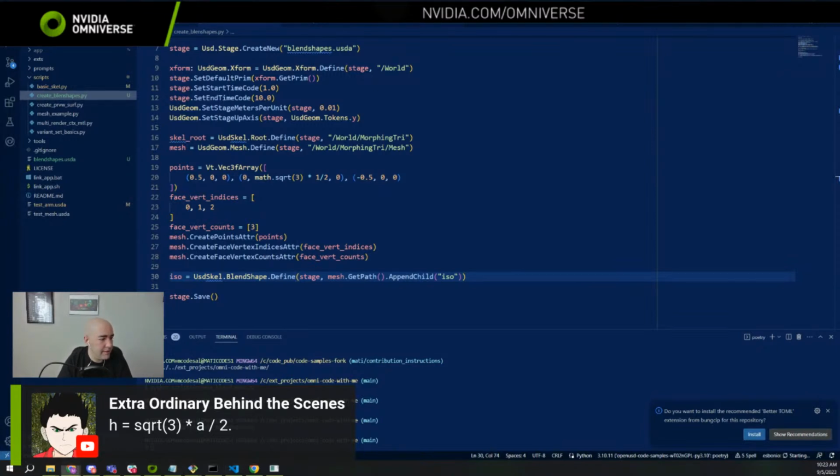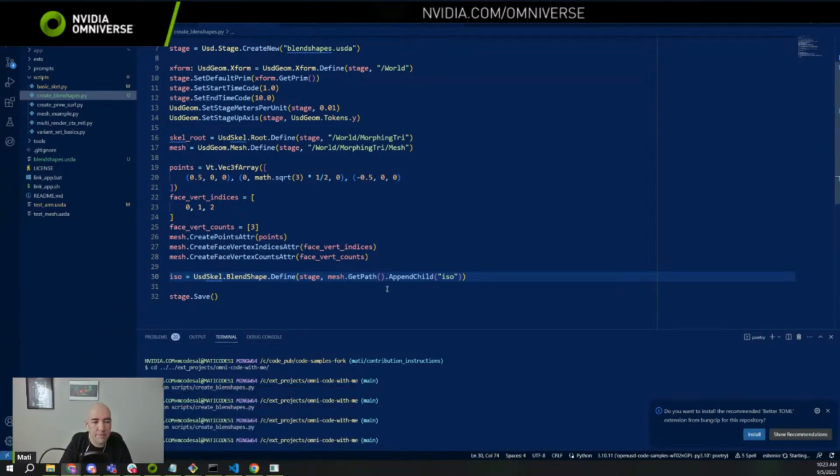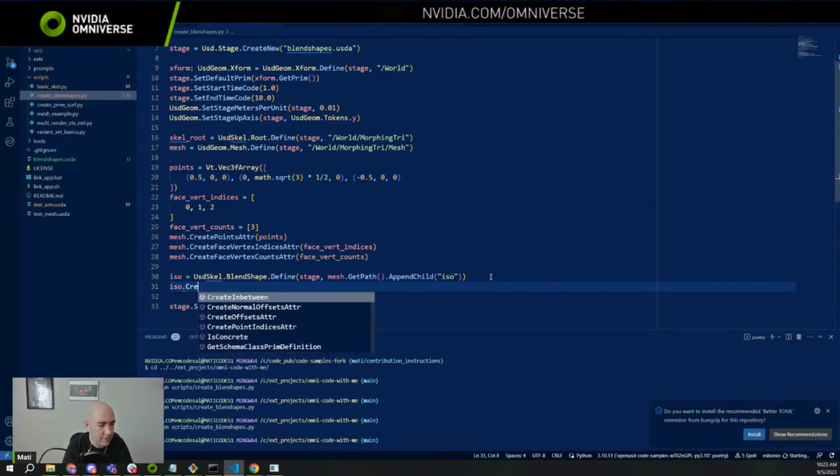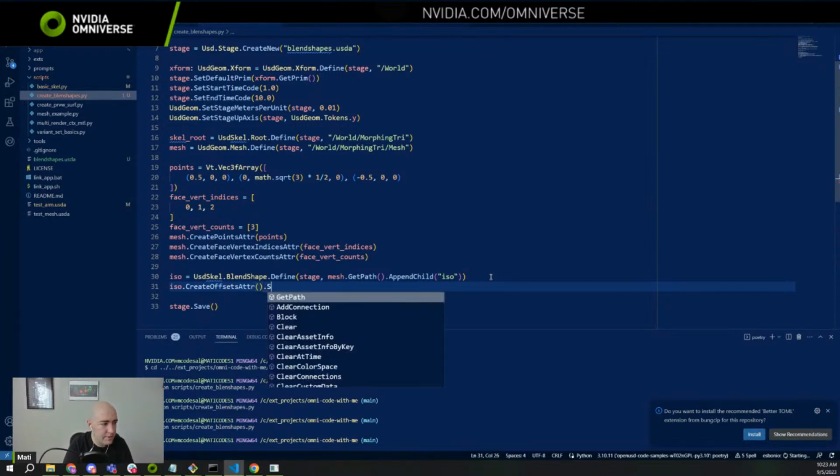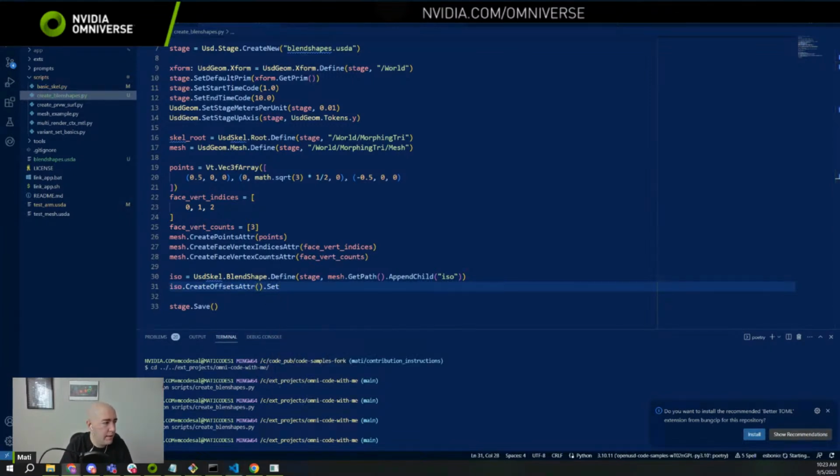And feel free to shout out if there's something in the documentation that you see that you think could be improved. As I'm doing this, I'm willing to add in any improvements that we come up with together. So we're gonna do iso.create offset adder, and we're just going to set that with some new points.